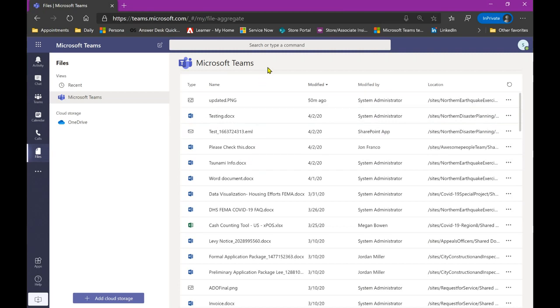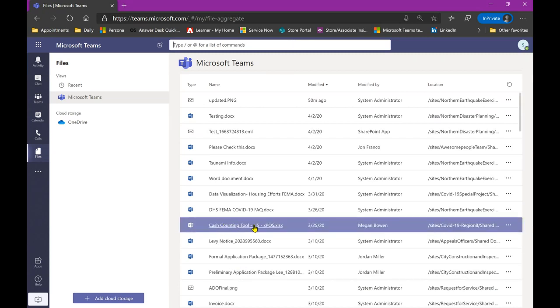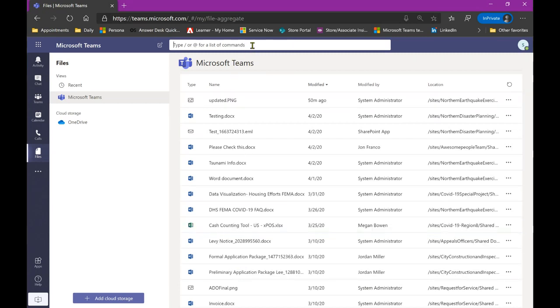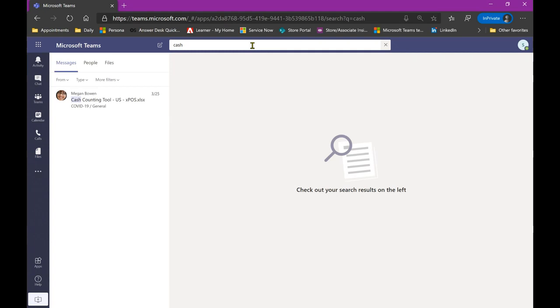So a great way to be able to look through these files is by using this search bar at the top. So this search bar is very extensive. And let's say I'm looking for, I can see it right here, this cache counting tool. But let's say I'm looking for it and I don't remember exactly what it's called. I just remember it had cache in the name. So I can type cache in the search bar and I can click enter.